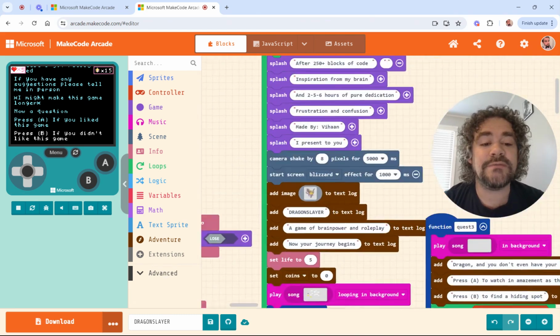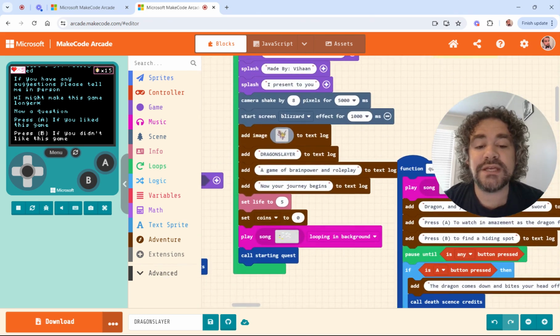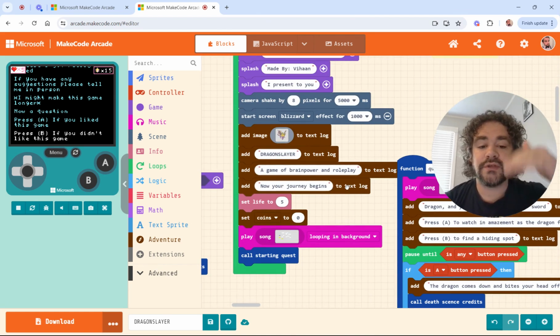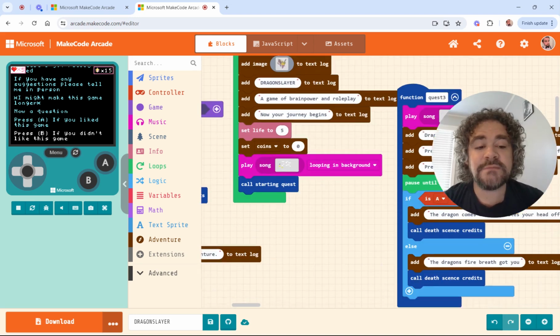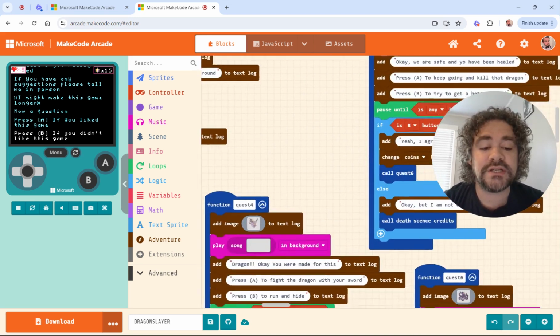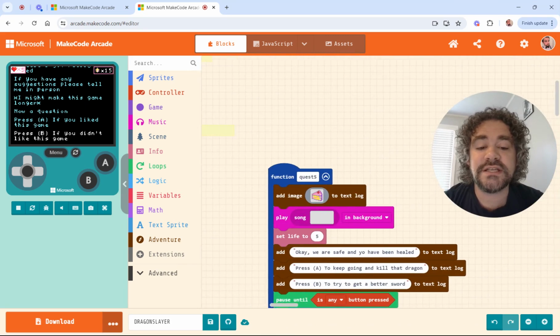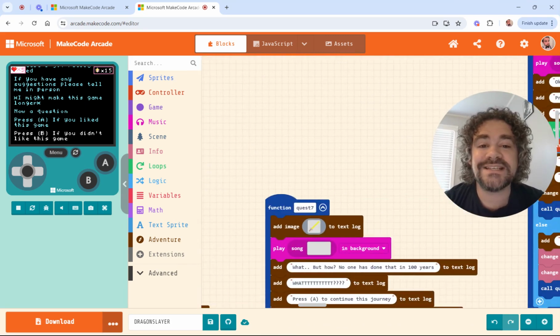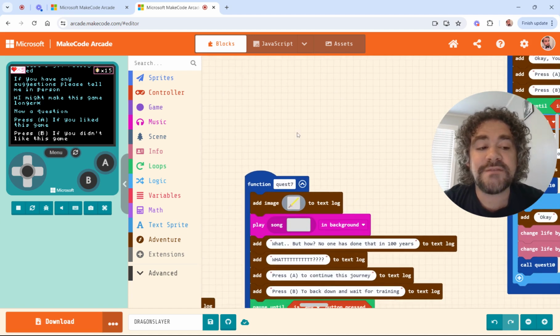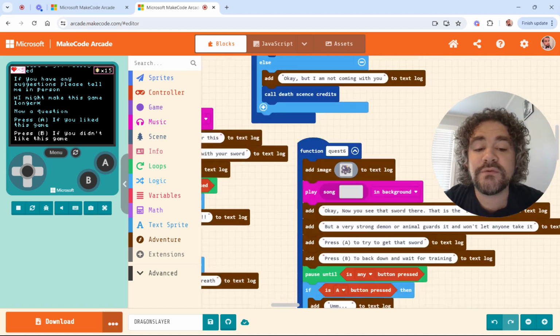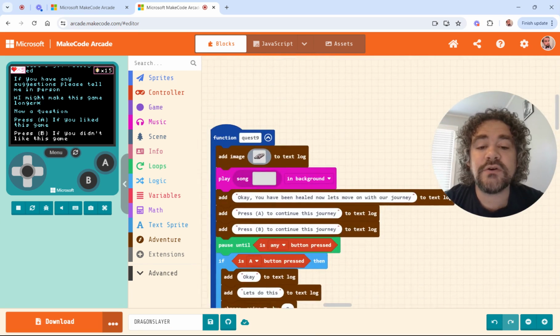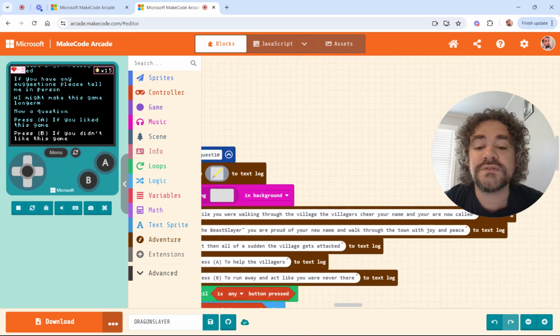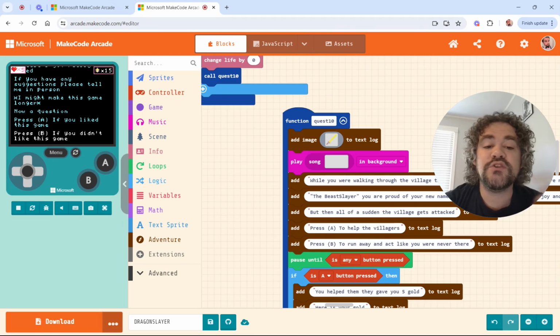So if we look at how he built it, I love the way he did it. He used the brown blocks from the adventure extension for the scrolling text. And then he built a bunch of functions. There are a lot of functions in his game. And each function is essentially a different page in the story. So here's quest 7, quest 5, quest 6. Depending on your action, it would take you to a new part of the game by running this function. So here's quest 10.